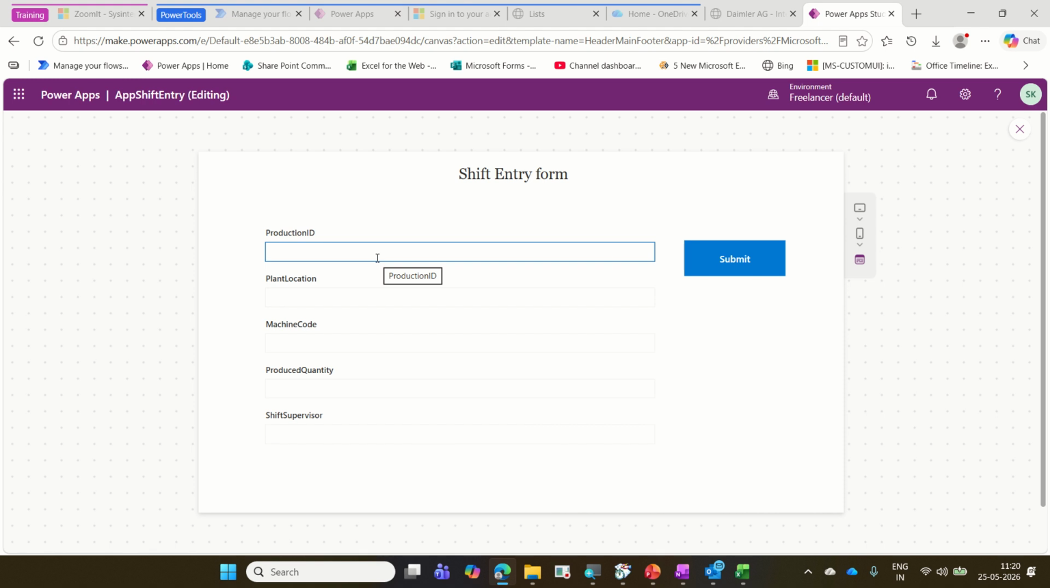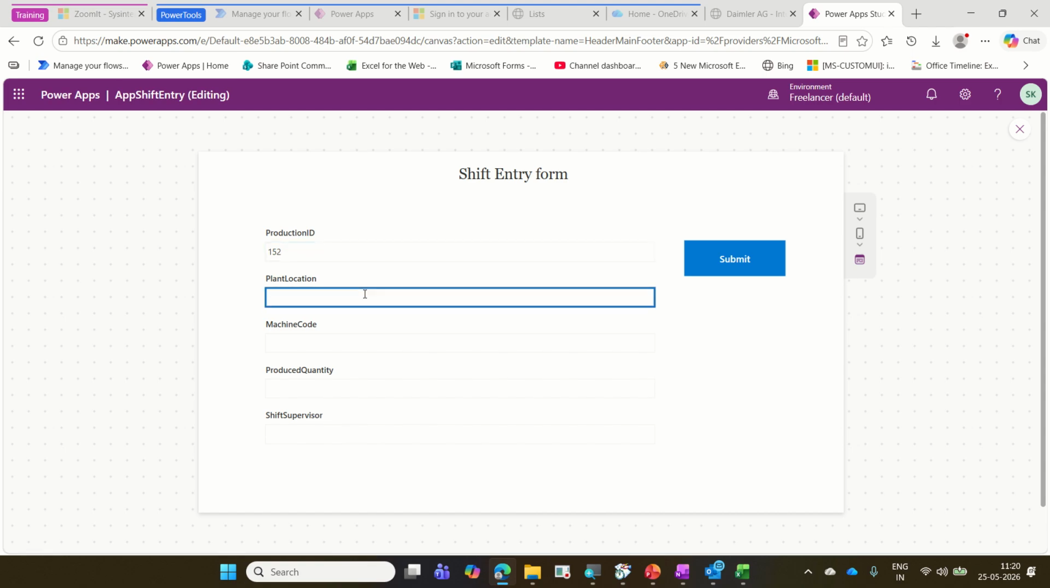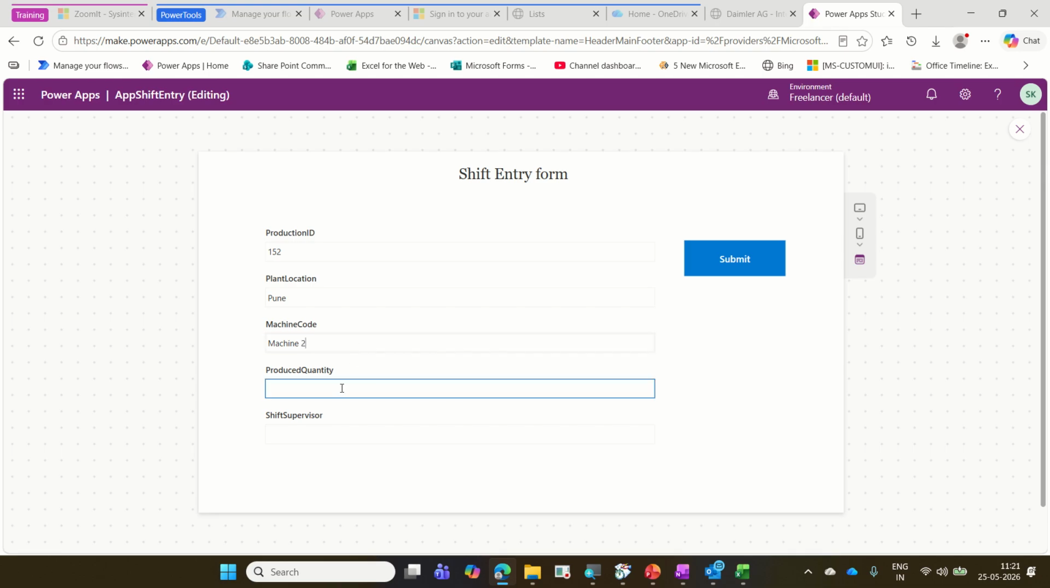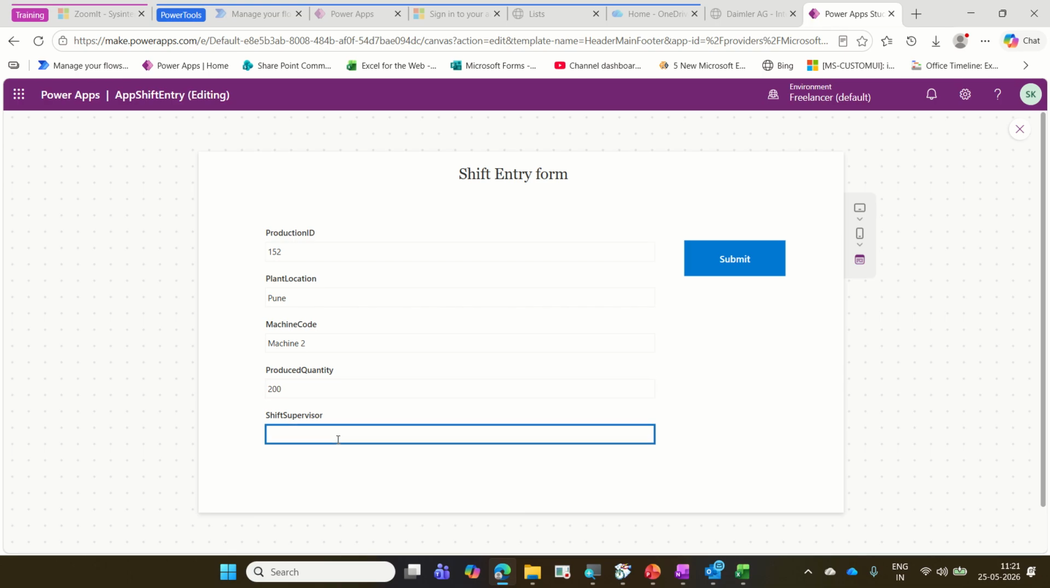I'm going to enter something here. I think I entered 151. Now let me type 152. Plant location, maybe Pune. Mission code is mission 2, some name. Production quantity maybe 200. Shift supervisor, some name. So I have typed some name.